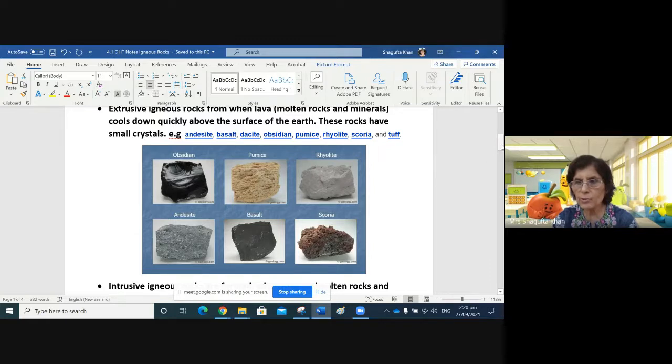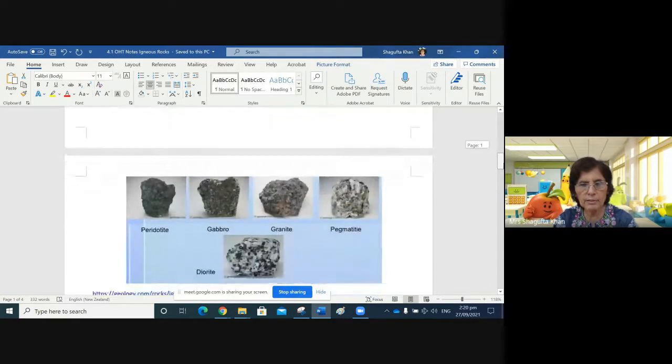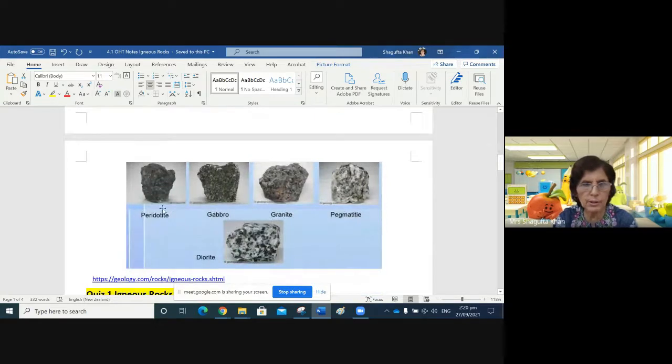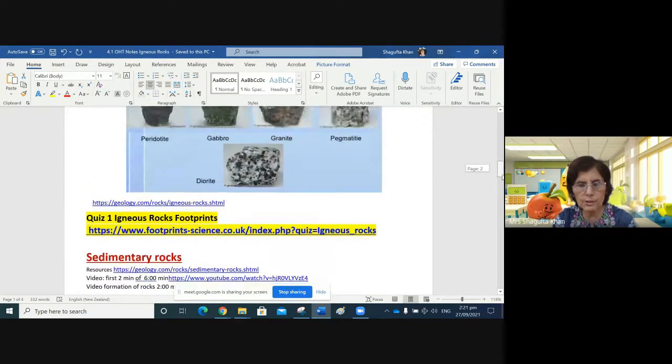These are all extrusive, they cool down quickly, whereas the intrusive ones are peridotite, gabbro, granite, and diorite, and all of these have crystals. The reason they have different colors is because different types of minerals or chemicals are present. These are very strong. It's very difficult to cut them, and they are resistant to most things. So bench tops are made of granite so that they can bear all that wear and tear. So that was the first type of rock.